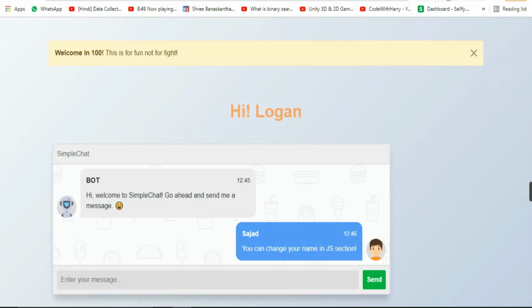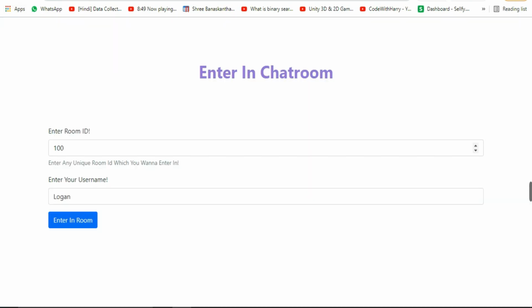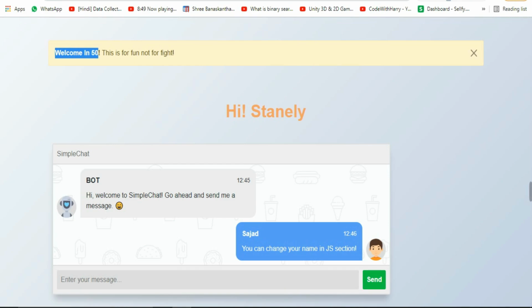As you can see, I created a beautiful chat room. I copied this from CodePen. Don't tell anyone. So as you can see, when I enter any ID, let's try to add 50, and name equal to, let's say, Stanley. If I enter the room, as you can see, I got the welcome in 50, which is nothing but the room ID. This is for fun, not for fight. This is a comment I wrote in here. This is just for fun, and in here as you can see I created the hi Stanley.